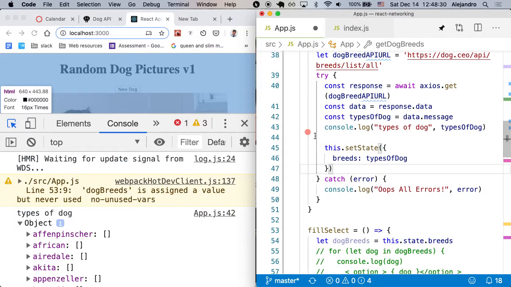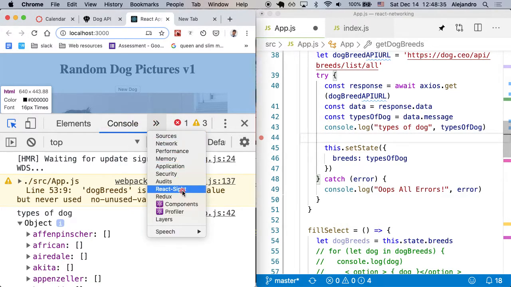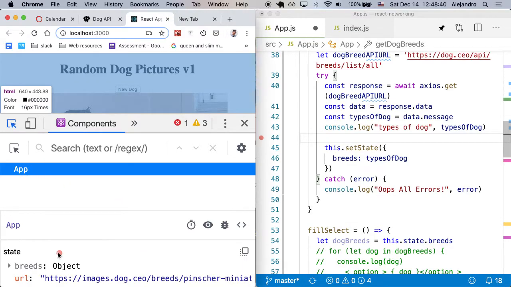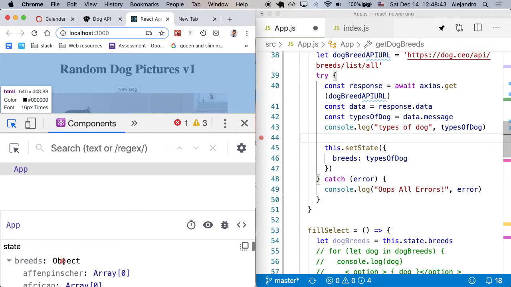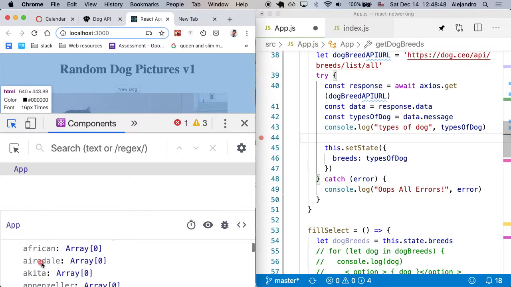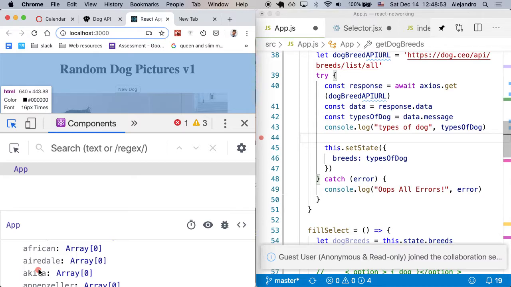Let's look here at the component state on App. We see that we have breeds, and breeds is this object, right? An object that has all these breeds as keys. So from here, what we need to do is one of those two options. One, turn this object into an array where all the keys become elements in the array, or just loop over the object with a for in loop, and for each key create an option.